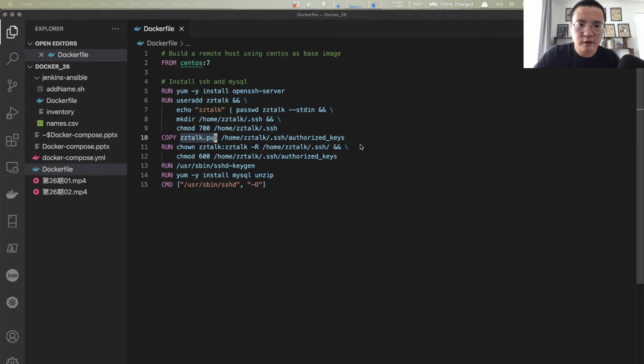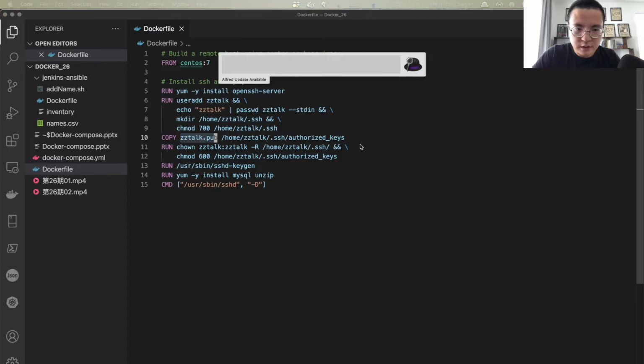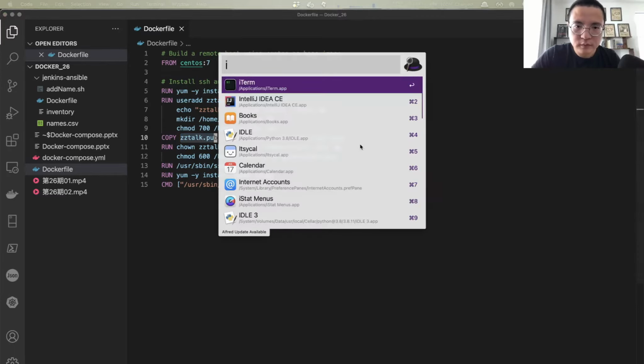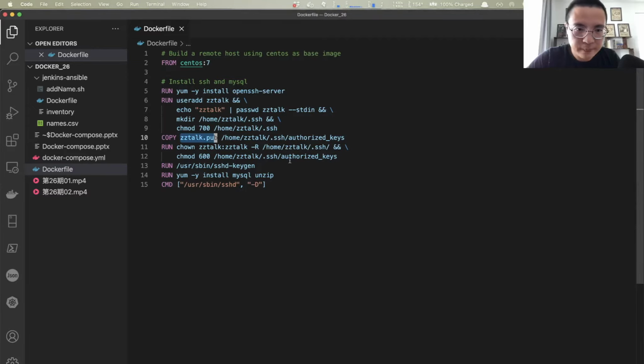All right, so let's go to the command line, and what I'm gonna do is issue ssh-keygen, and the file will be called zztalk. All right, and hit enter.